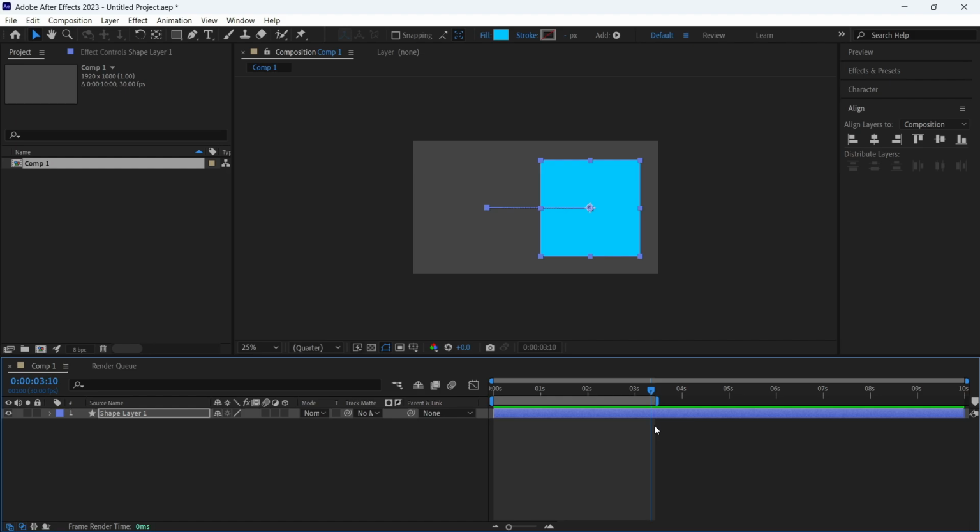Also enable motion blur for your shape layer and activate it in the timeline. This adds a realistic blur effect when your object moves quickly.